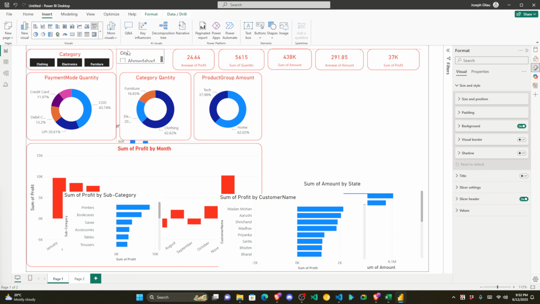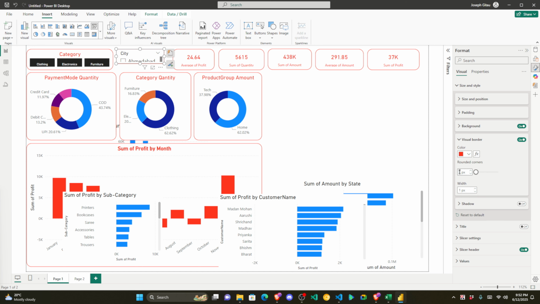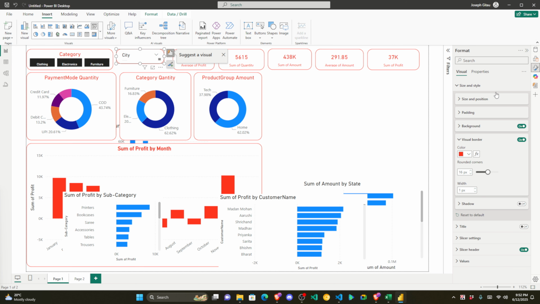Let's edit this second one as well. So size and position should be okay. For visual border, we add our brand color and then we make it 16 pixels. And over here, instead of having a select box, I'll click build, so we should have the option for changing this slicer. So it's actually not on build but on format. So let me close build.